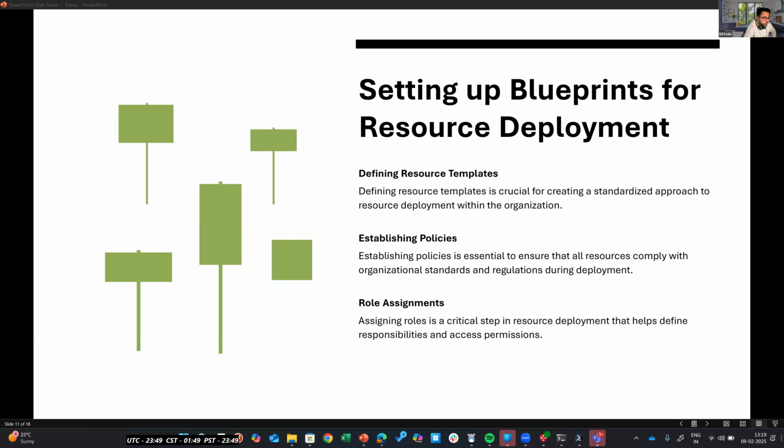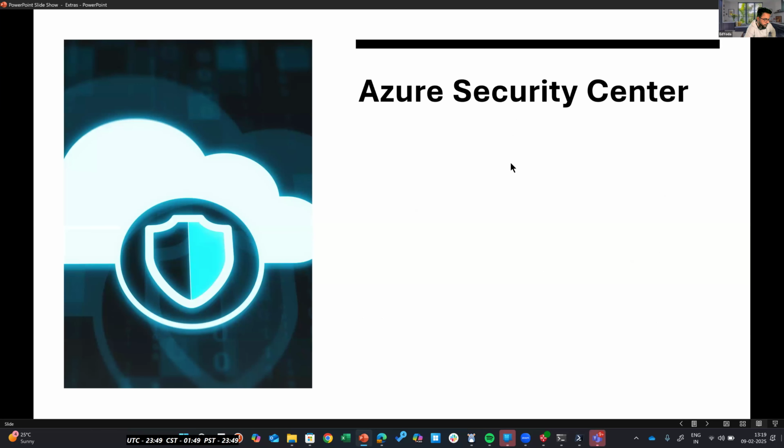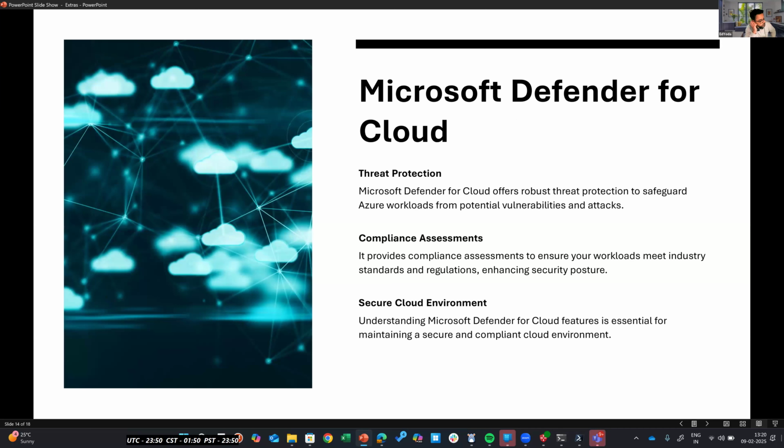Did anyone have any doubt in the Blueprint, what it is? Guys, are we still connected? Arnav, am I audible? Yes, yes. Okay.